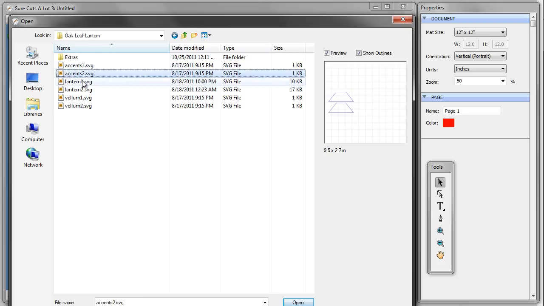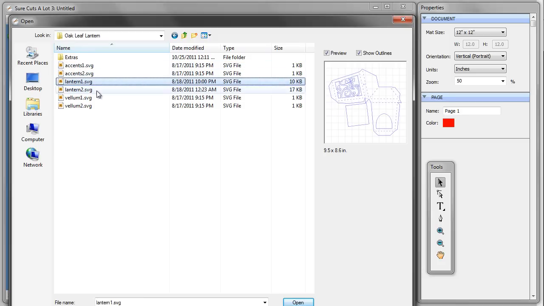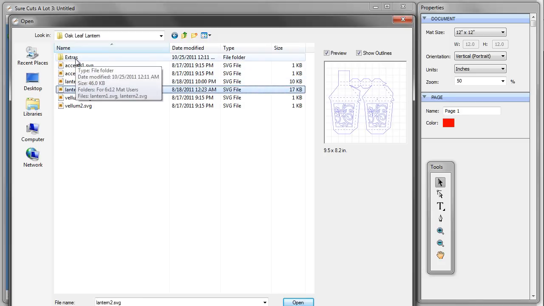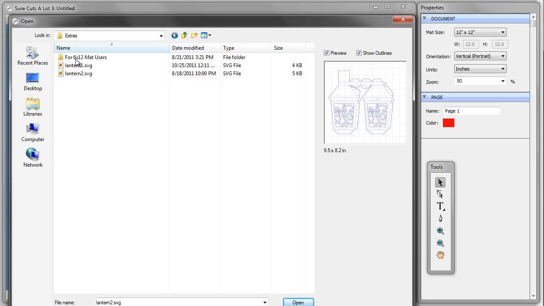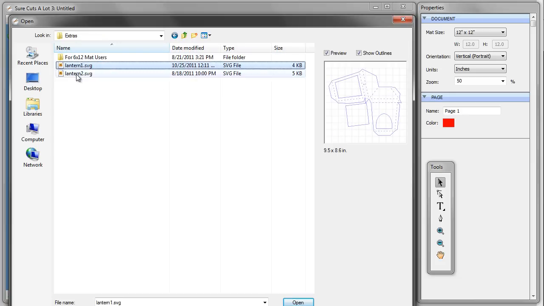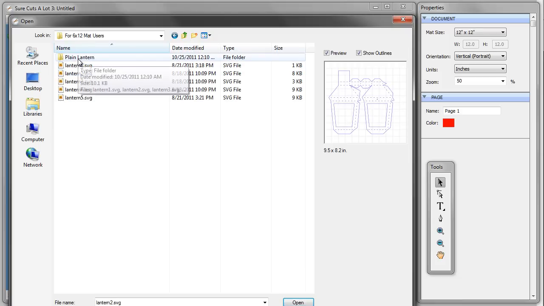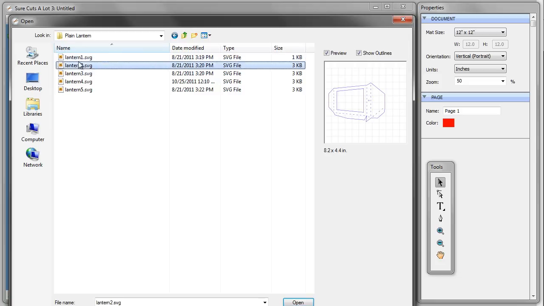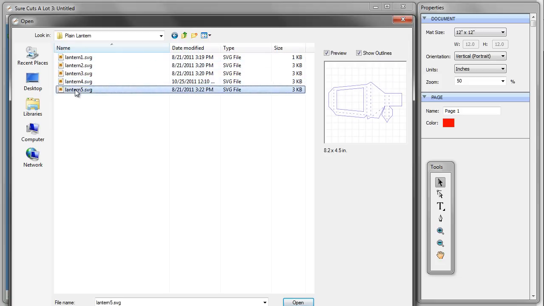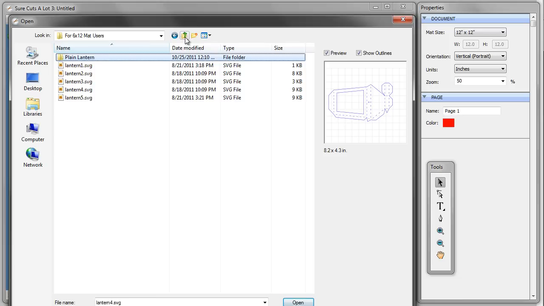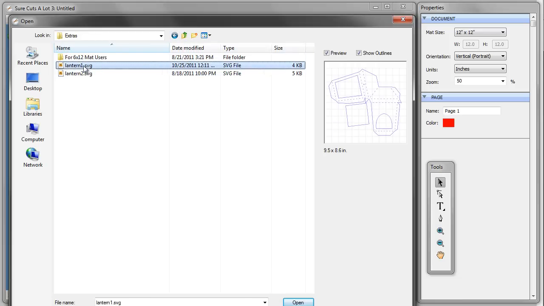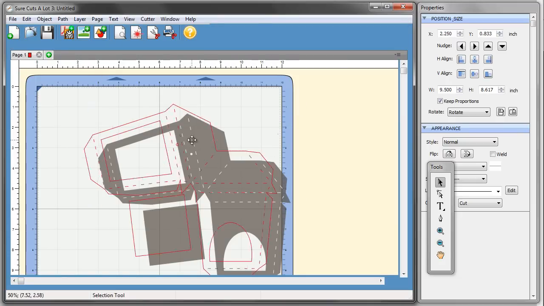You'll notice that you have the plain lantern that already has the design in the little window there. So we need to go into the Extras folder, and in the Extras folder, you'll see where we find the blank template. Okay, there it is. You can see that there's nothing in this little window. We've also included this blank plain lantern for users that have a 6x12 mat or a smaller mat. Okay, so I'm going to go back and select this one here, double click to open. Okay, and here it is on my mat.